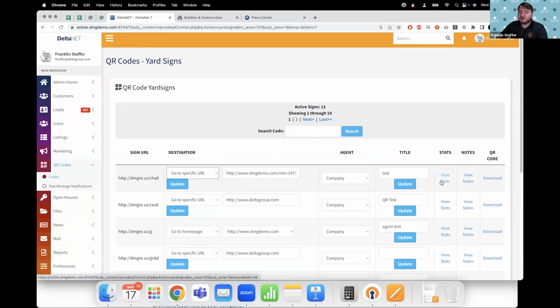So it's a pretty handy tool if you're doing any type of print marketing with QR codes, because you make the code once and then you can reassign what that code does and have different tracking in place by it, and even reassign if agents can modify how that code is working.